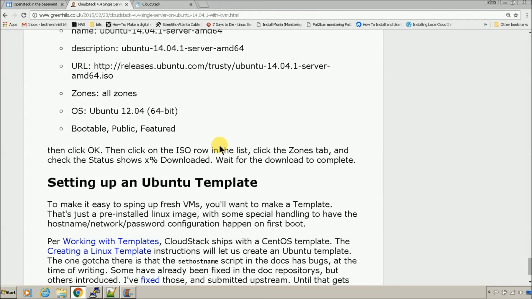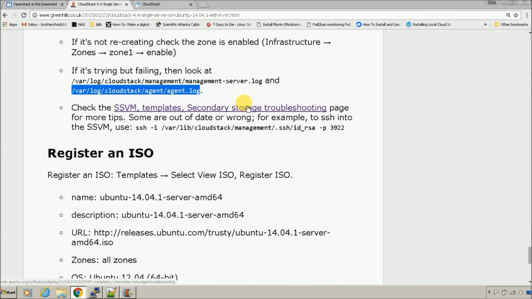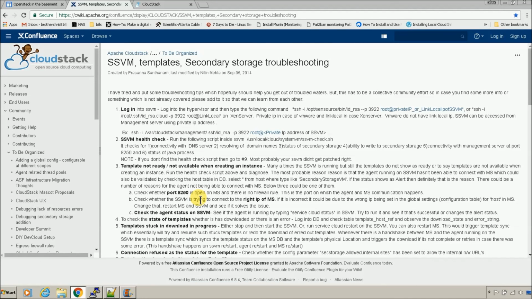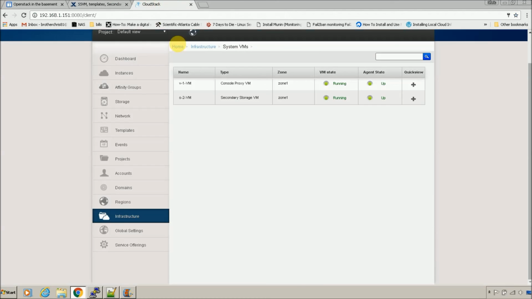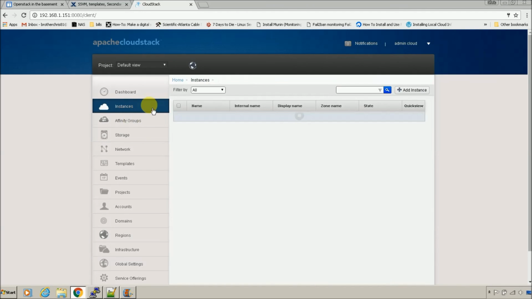Make sure KVM's okay. Again, there's a lot of good information out here. It'll tell you about these subsystem VMs and templates and things like that. This will tell you more about what they are and how to use them. There's some great troubleshooting in here, like if the templates are stuck and you don't see one, this will help you sort it out. Let's go back to CloudStack real quick.